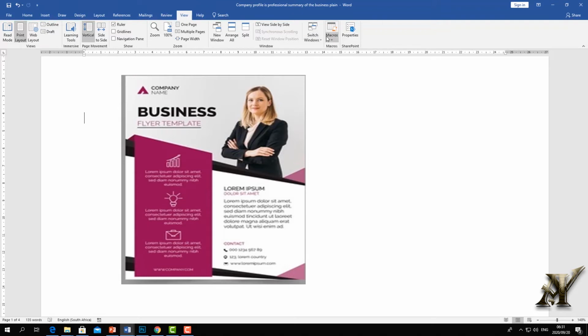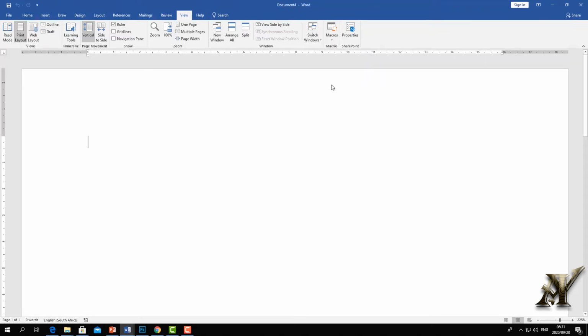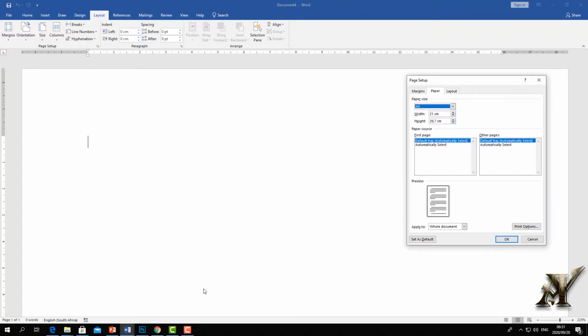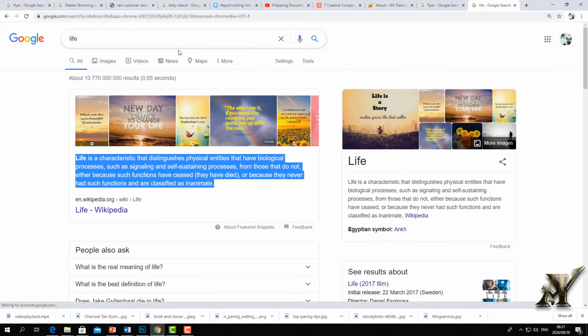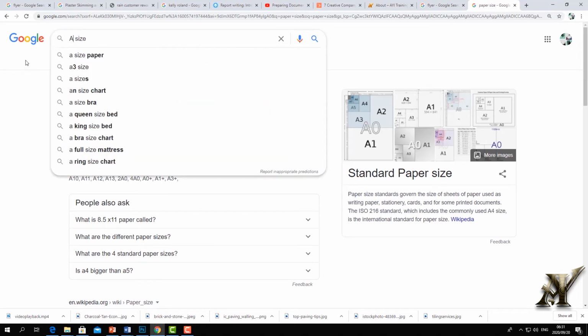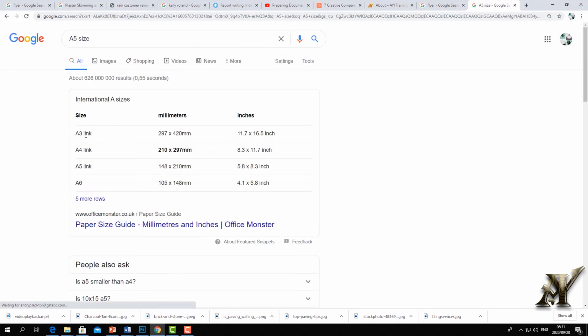I'm going to add a view and switch to a new document, 6. And then we're going to change the size of our document. We go to Layout and then change the size to A5. If you don't have A5 size here, we go to More Paper Sizes, go online, and search for A5 size. The A5 size is 148 by 210 millimeters. You also have it in inches, 5.8 by 8.3 inches.